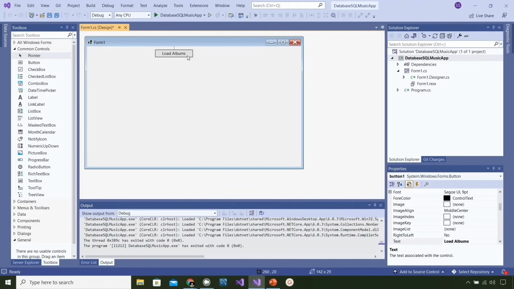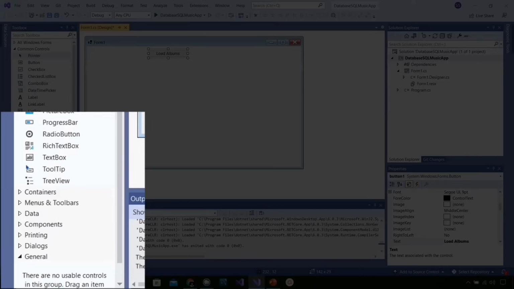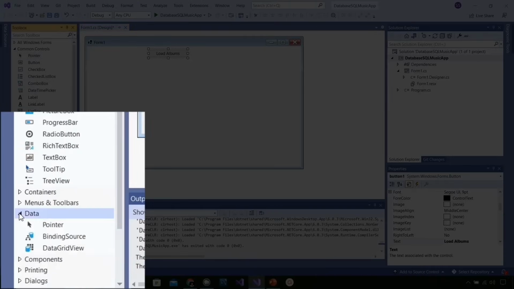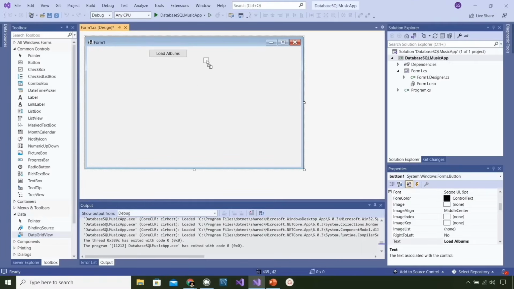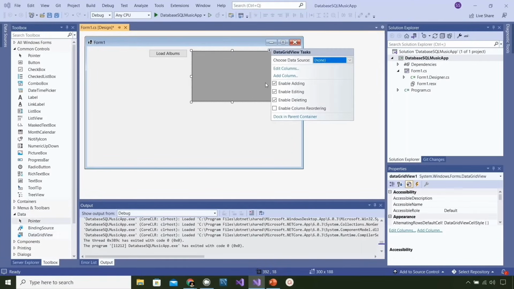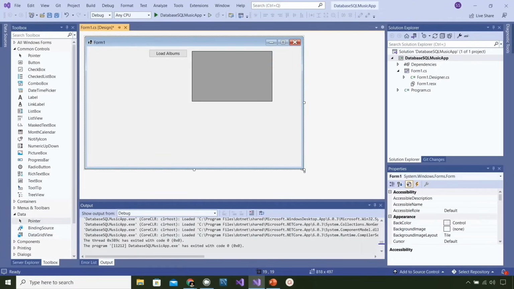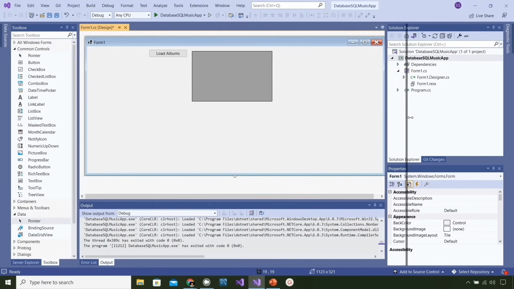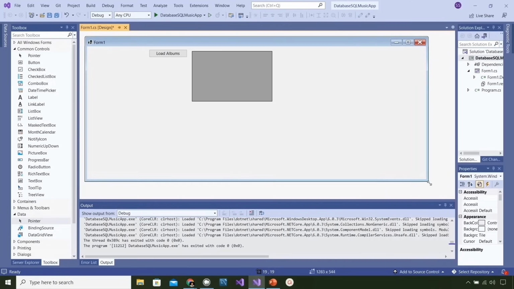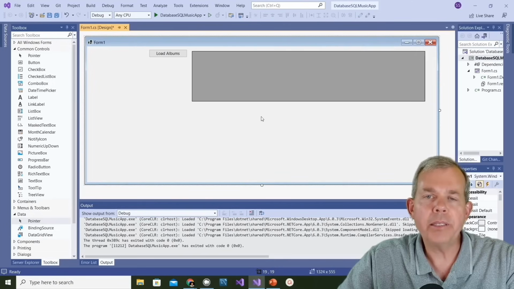Let's make it a little bit wider so it all fits. Then the second item that I'm looking for is in the data controls area. So I search for something called the data grid view. And the data grid view is really why we're building this app in Windows Forms, because it requires no configuration, almost none anyway. So it'll be able to display data from the database. And of course I need to make this wider.